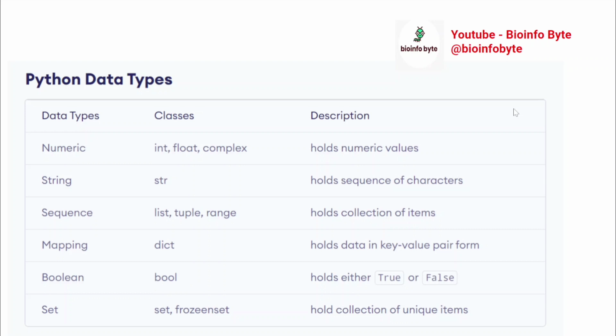Everyone, welcome to our new Python lesson. In this lesson, you will learn about different data types we can use in Python. So what is a data type? Data types specify the type of data that can be stored inside a variable.